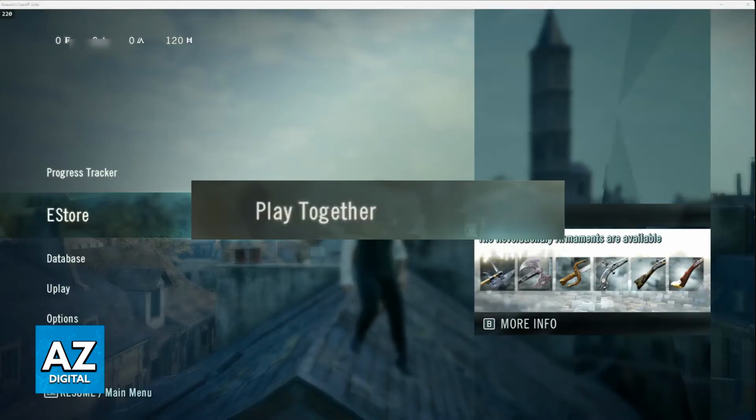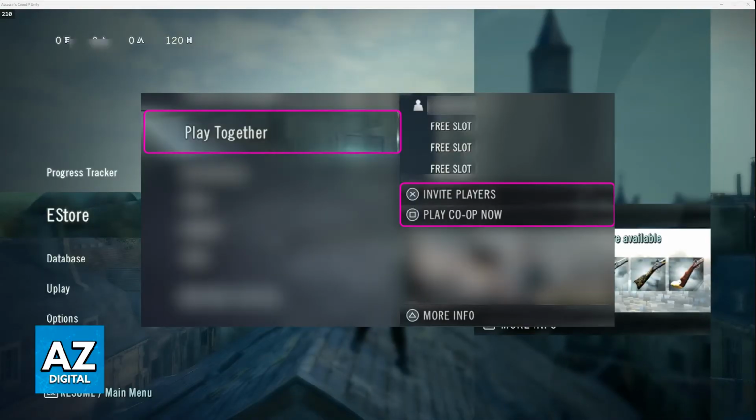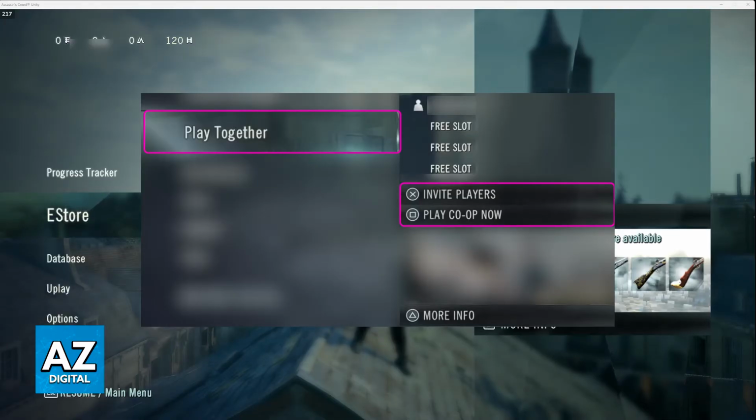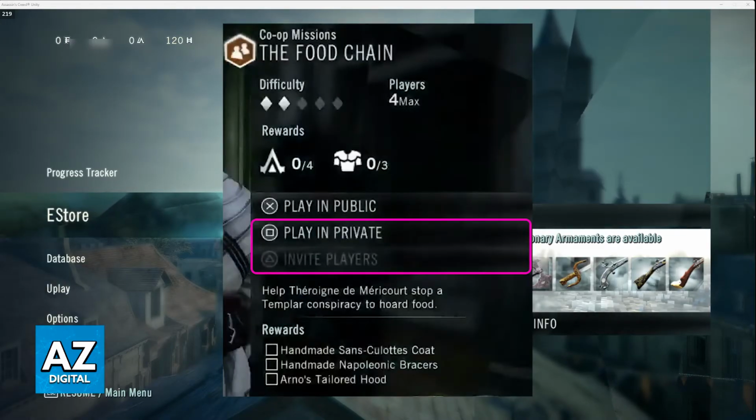This is all you have to do to properly set up a multiplayer session with your friends and do missions together. So once you choose Play Together, you will be able to access your friends list for your Ubisoft account, invite them over, and play. All that you have to do is complete Sequence 3, and like I said, it is going to become available immediately.